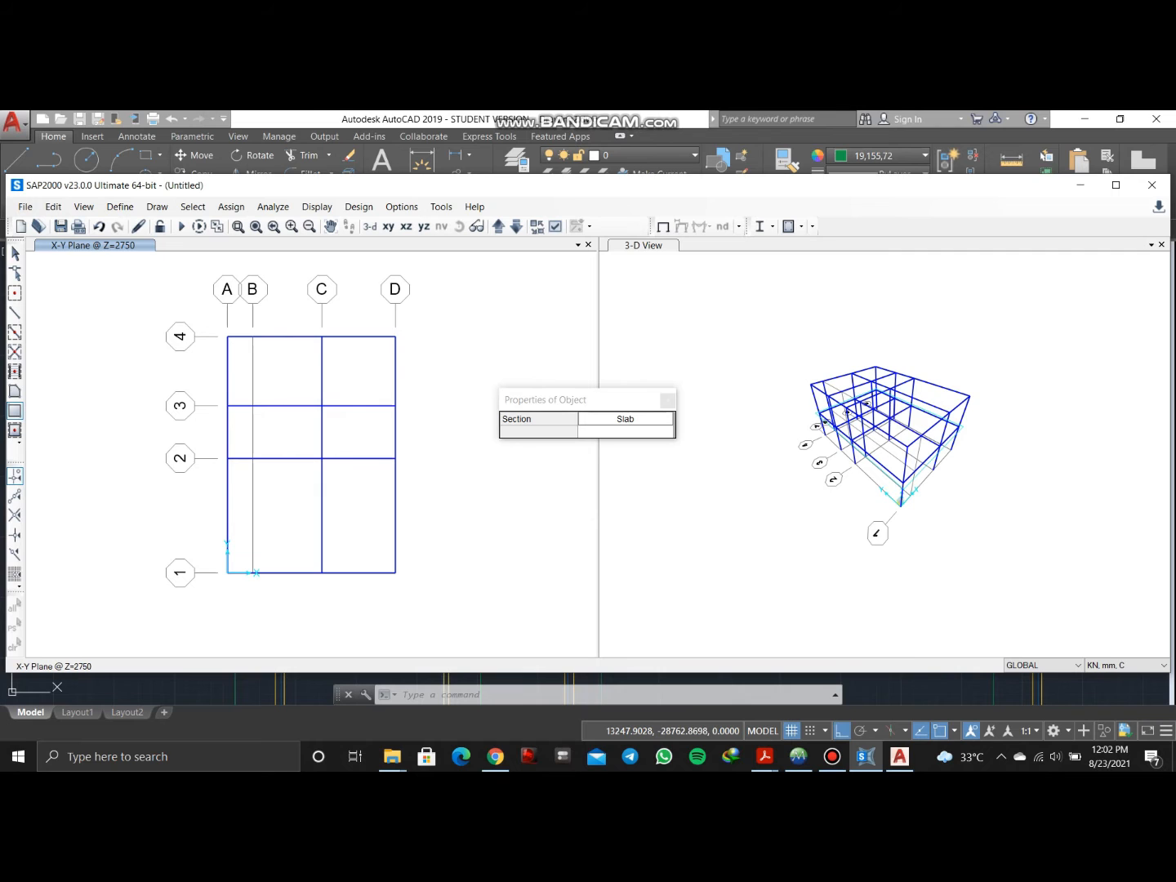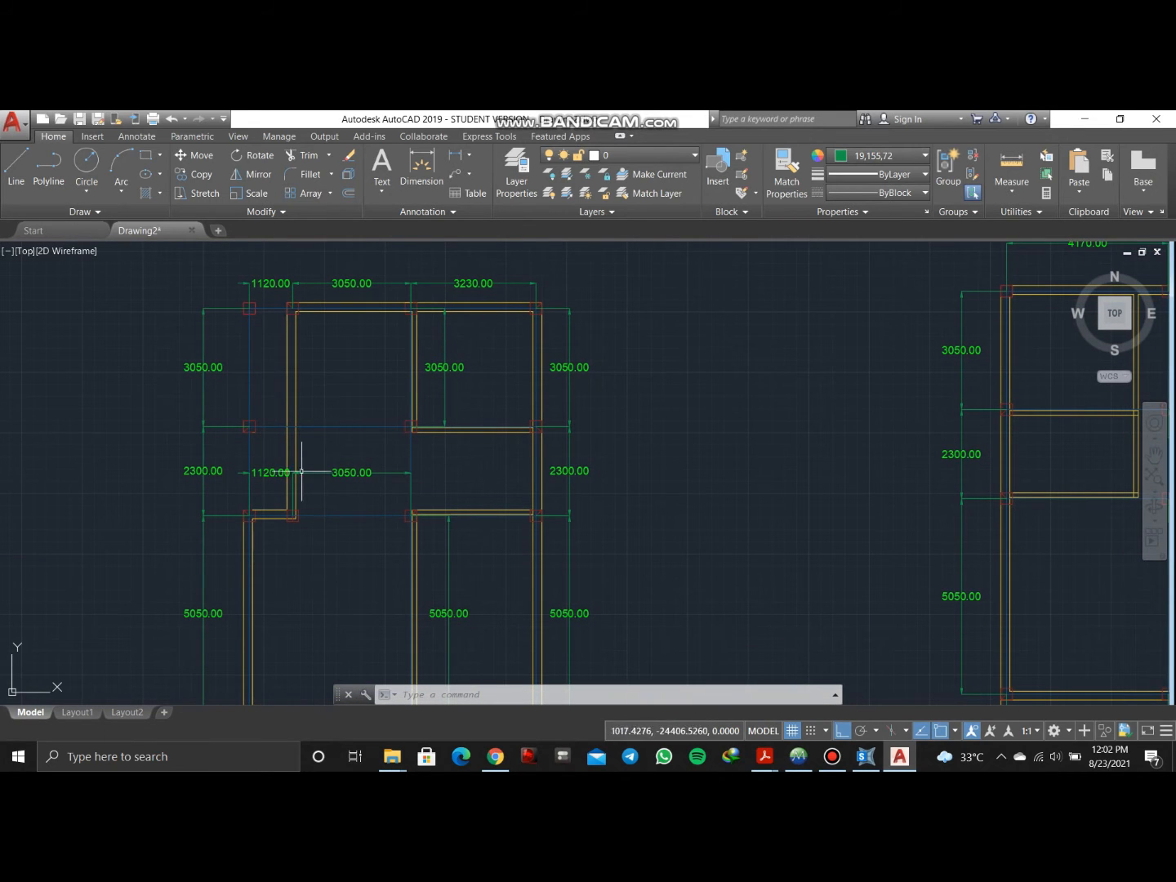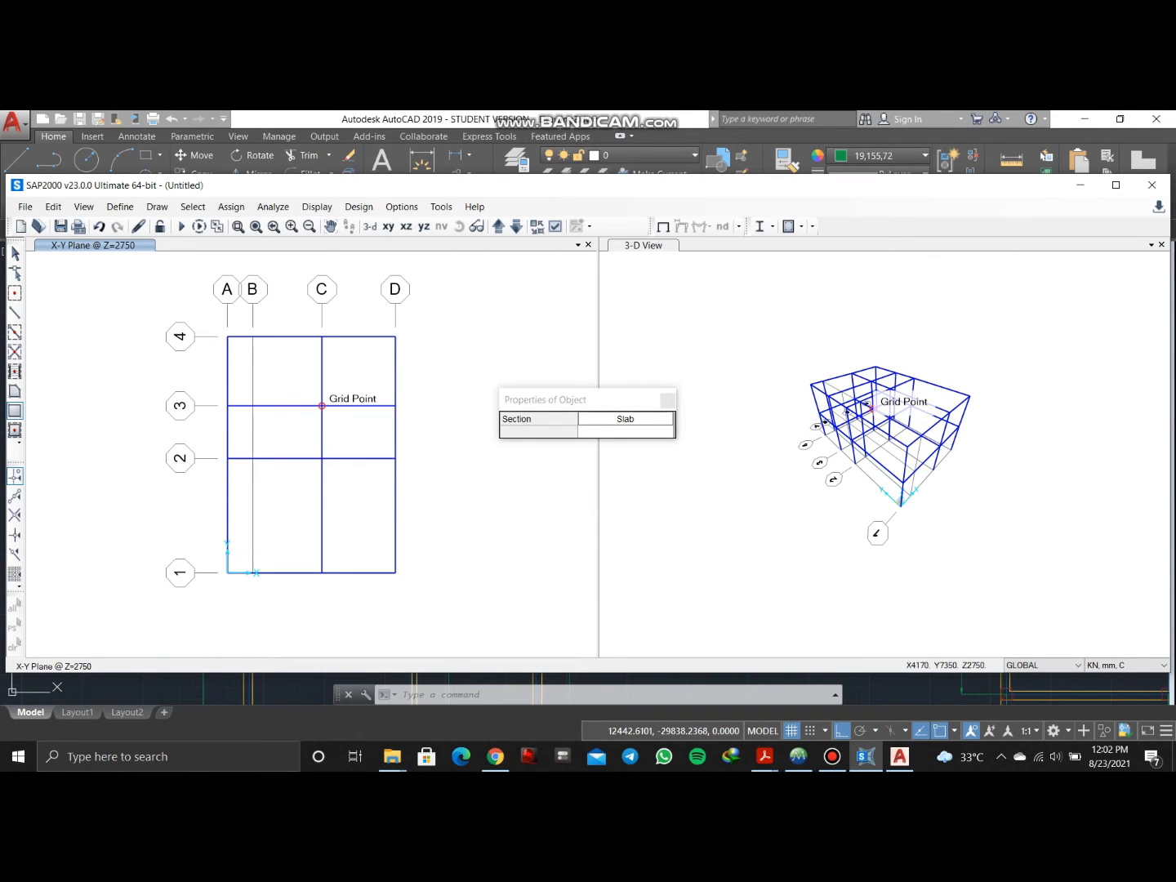Now we are in the first floor. So here in the first floor, one, two, three, four, and five slabs. First floor slab is completed. Now let's go to the second floor. The second floor is completely covered in slabs.